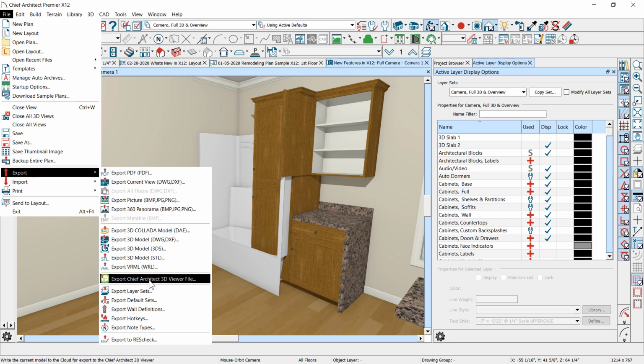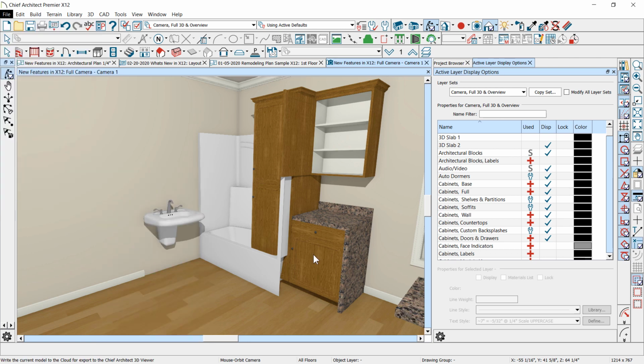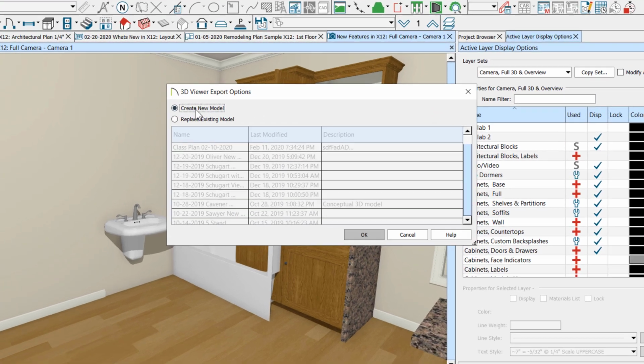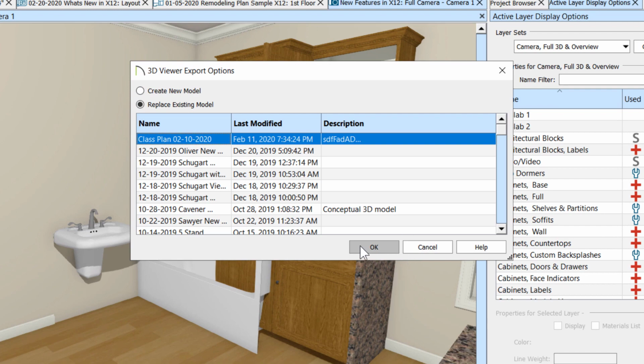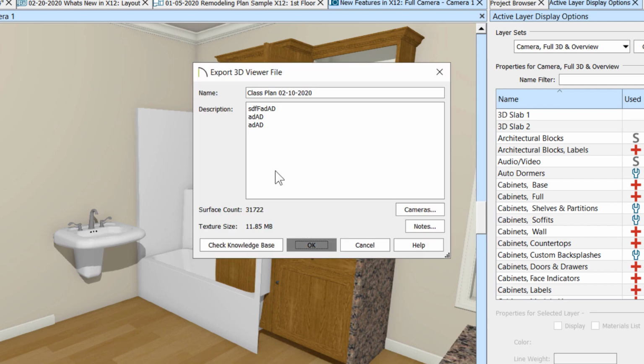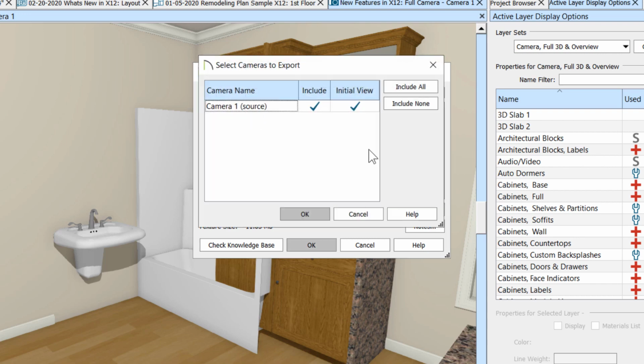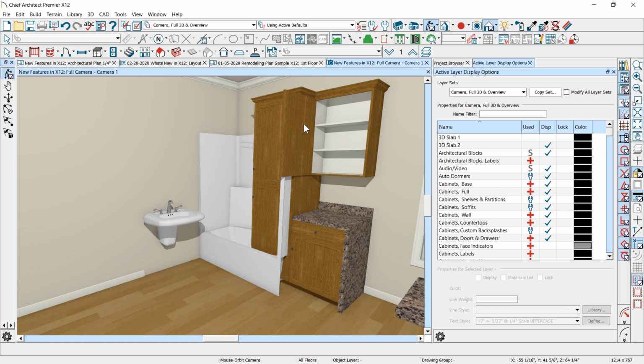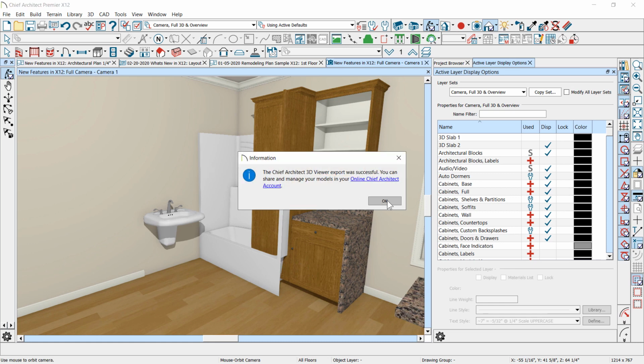The other thing you can do in Chief for that same type of thing is export a 360 3D viewer file. This is a little bit more, it's going to create a bigger file because you're exporting the entire 3D model. And I always recommend to my clients, look at it on a computer. It's just a whole lot easier. Let me replace another existing model. You can type a description, whatever you want to say about it, and choose what cameras you have saved. So if you have a bunch of saved cameras in your plan, boy, I'm really not a very good designer, putting the tall cabinet in a bathtub.